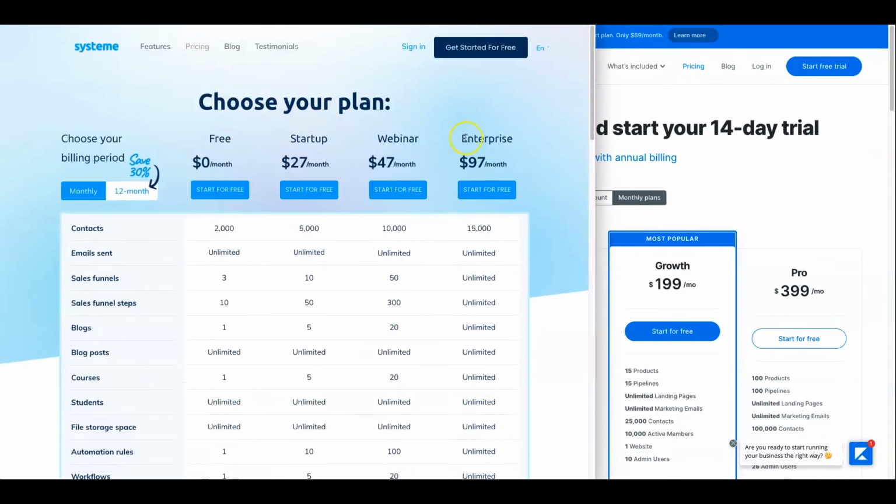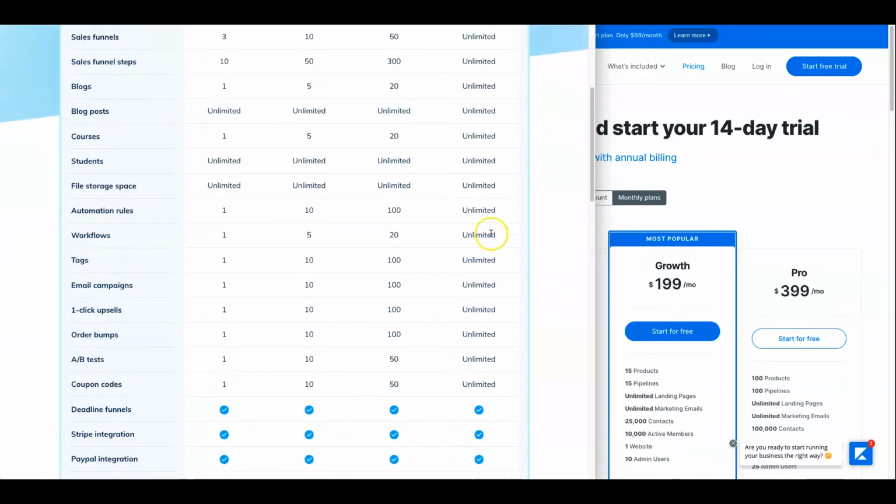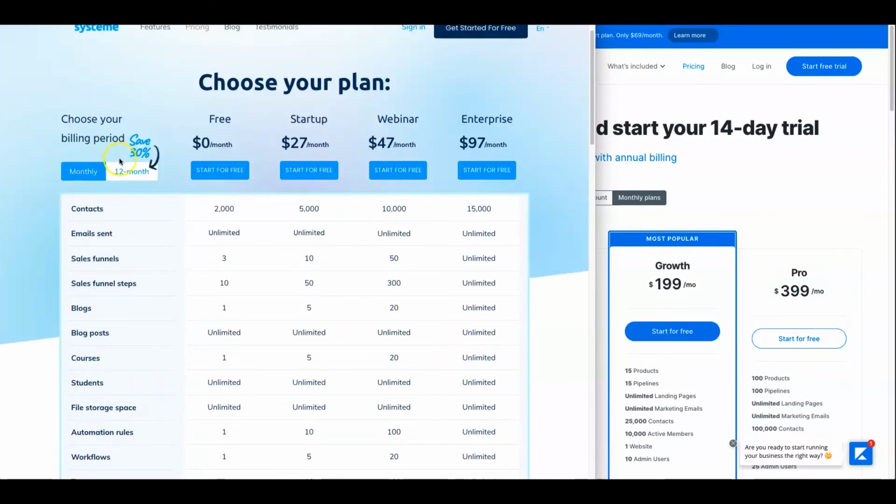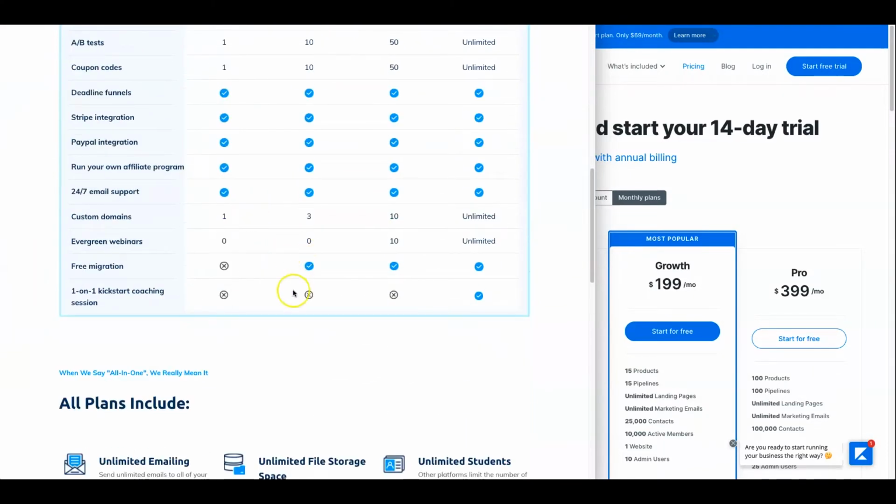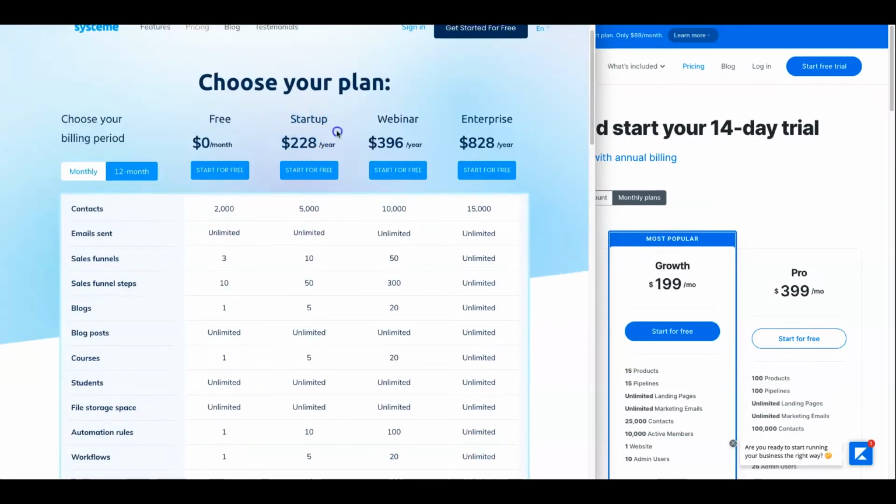Now, at the moment on monthly, you can only get it on the enterprise plan, $97 a month. However, a little sneaky tip here: if you go to the 12-month yearly plan, you can actually get it just on the startup, which is $228 a year, which is just under $20 per month, which is pretty ridiculous.